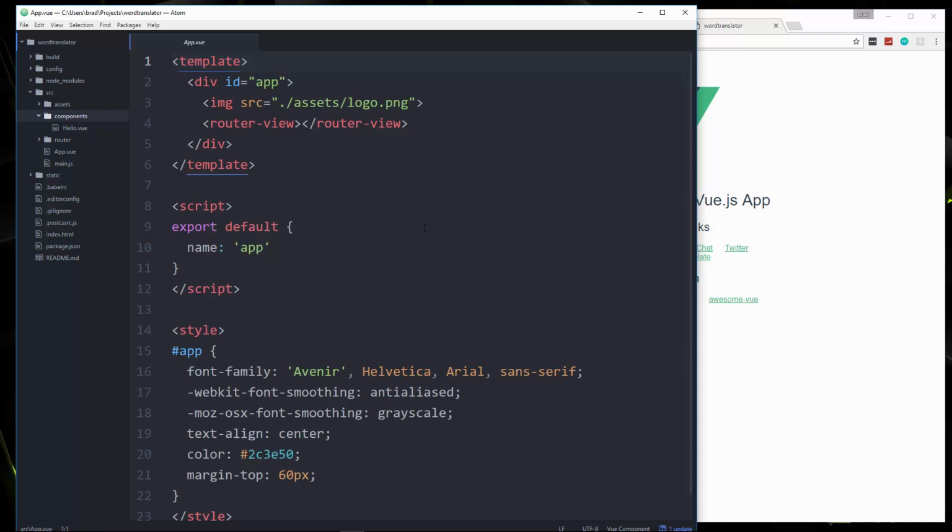Now, if you haven't watched my Vue.js in 60 minutes video, I would suggest watching that before this, because I go over pretty much every line of code. In this, I'm not going to. This is going to be more of a demo, so I'm not going to explain every single little thing. So if you don't know anything about Vue.js, I would definitely suggest watching that video first.